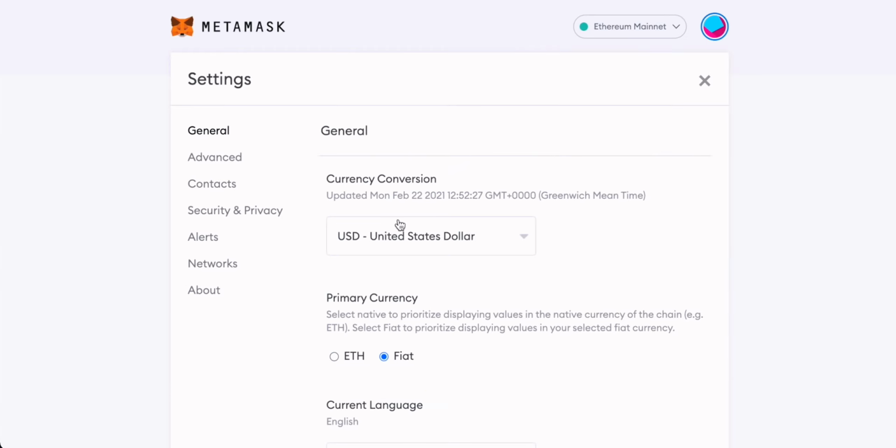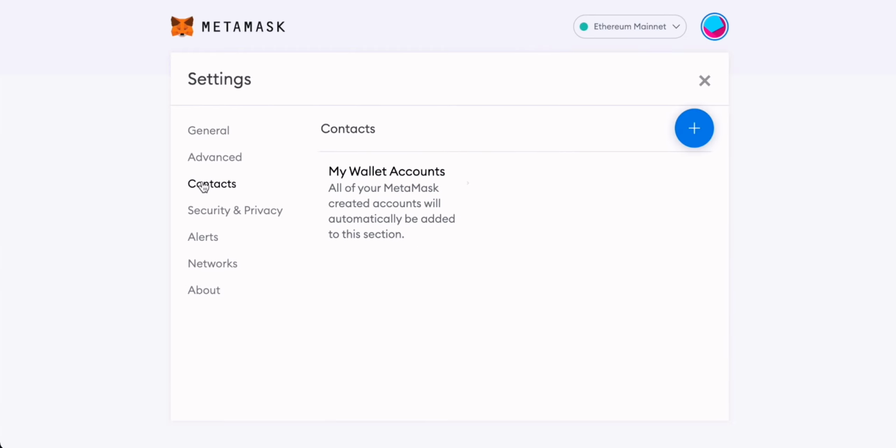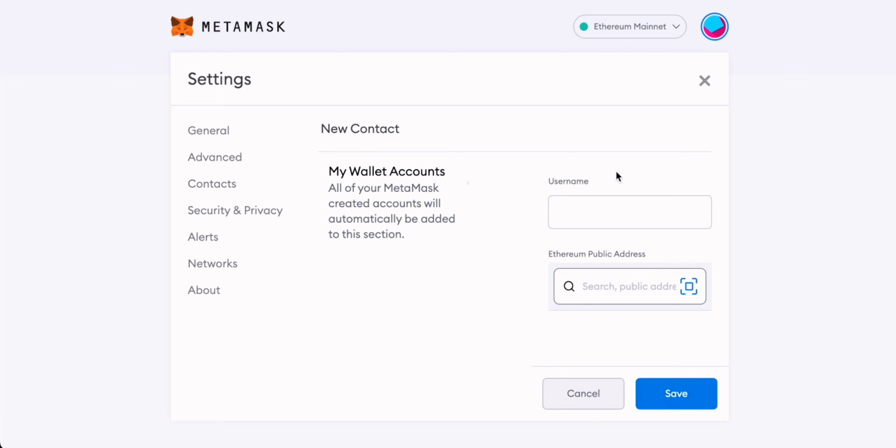You can come down to settings again and then come over to contacts. As you can read here, all of your Metamask created accounts will be automatically added to this section, but you can go and create other ones as well.